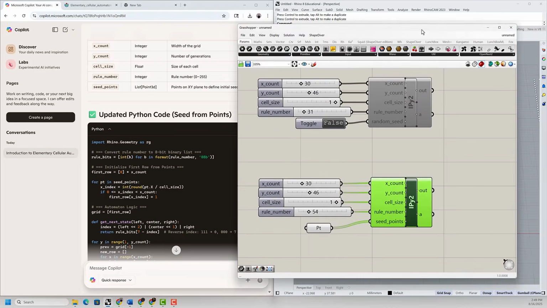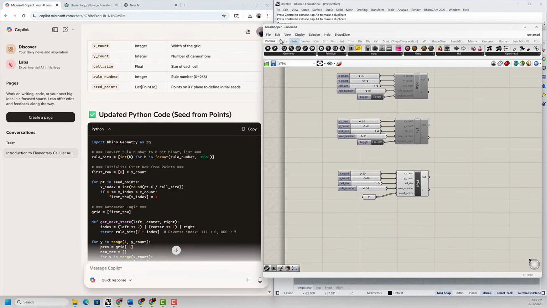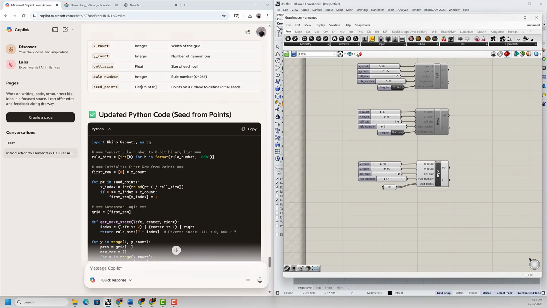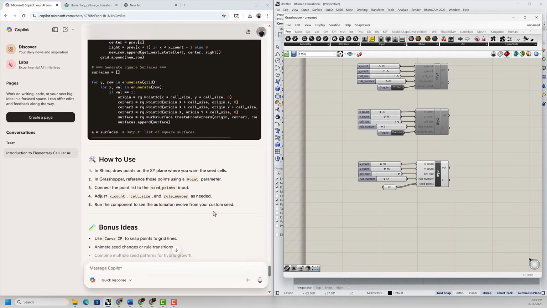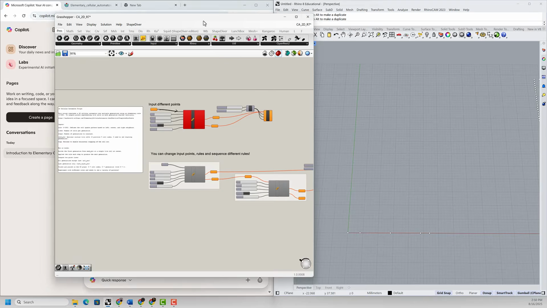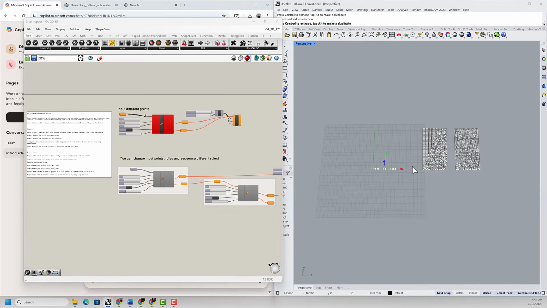All right, so essentially this could get very, very complex, right? You can imagine developing multiple rules here and also changing rules as the generation progresses. I just want to show you another example I have developed. So I'm just going to move these around.